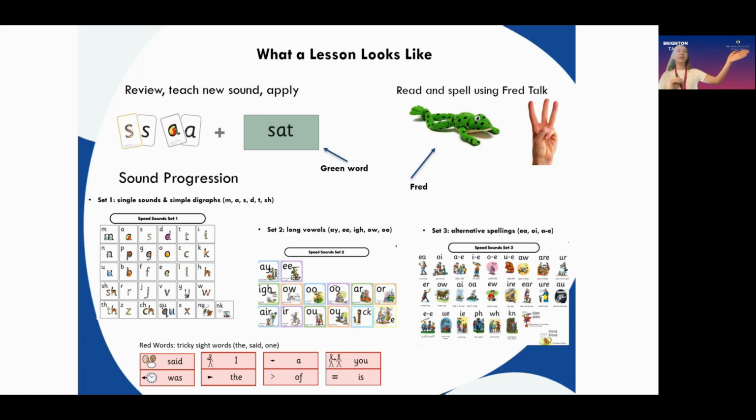So the sound progression, you can see the set 1 sounds is just the alphabet. It's taught in a certain order to make words that we can decode and the children can decode a bit earlier on. If we went in ABC, they're limited to the words that they can decode, like a simple consonant, vowel, consonant words.